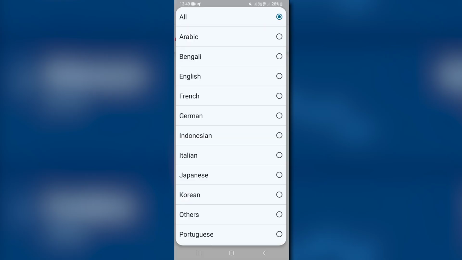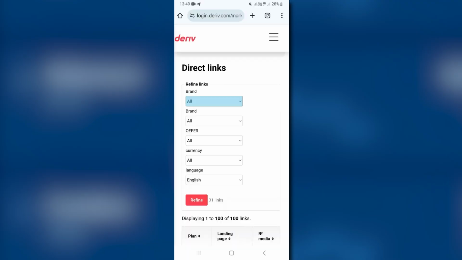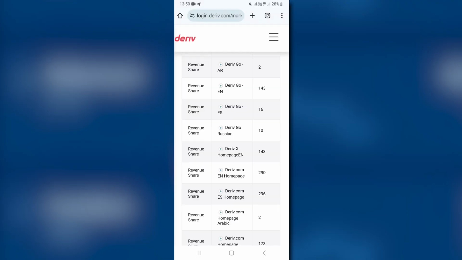Here, you can choose the language that your visitors will see when they click your link, such as English. You can also filter by brand if needed. Once you find the specific link you want, click on it to open the link details.